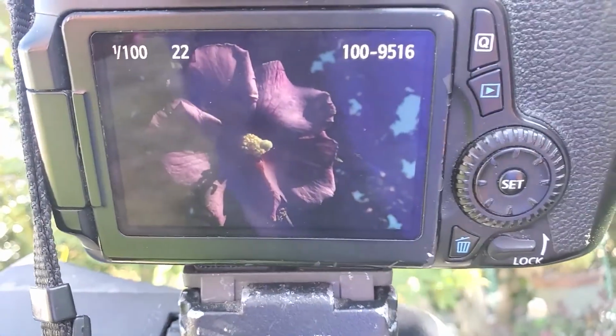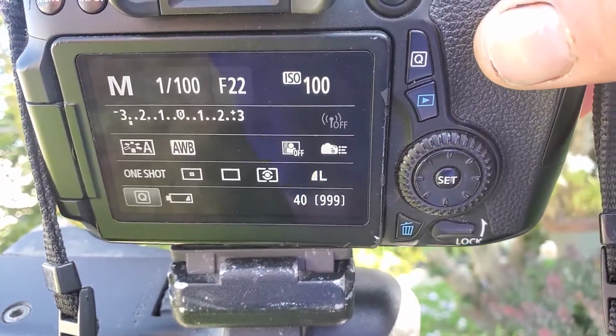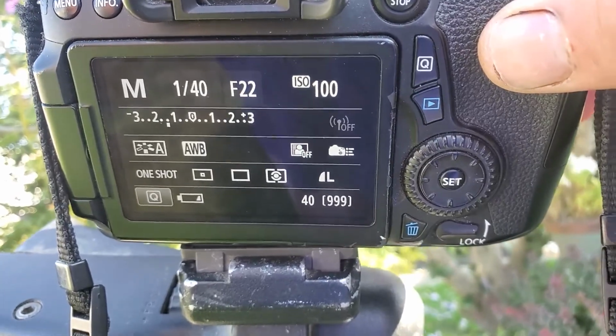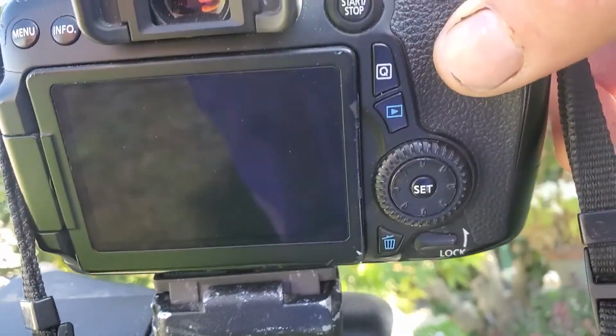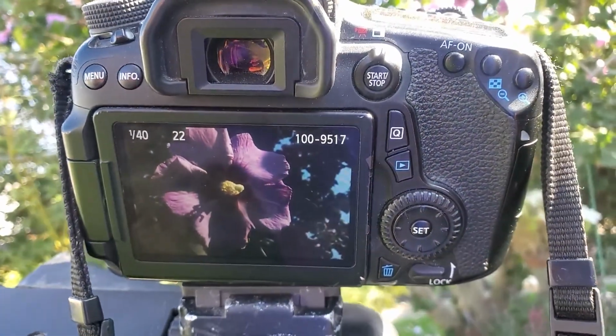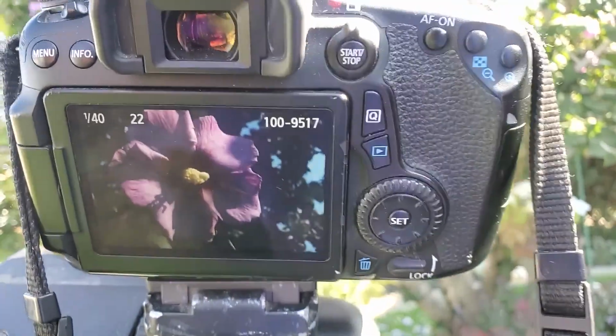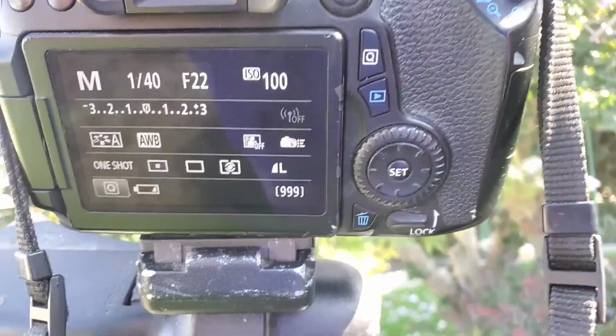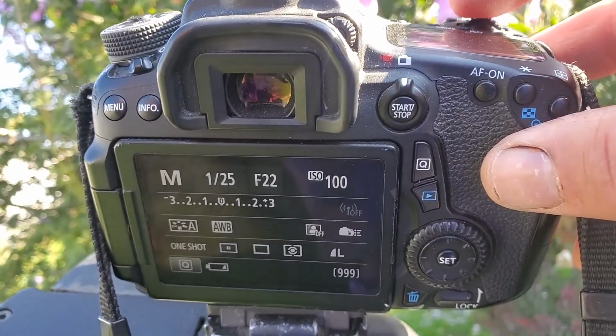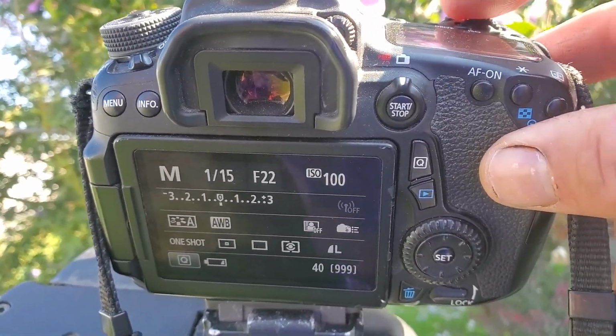And that's still too dark, so I need to go even slower. Maybe like 1/40. Still a little dark, so I'm running into a real issue here now, you guys. In order to get this right, I'm probably going to have to shoot at about 1/15.